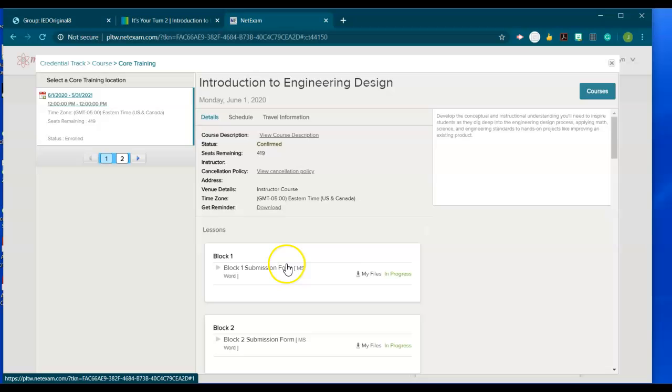And we're looking for block 1 and block 2. If you click here, it will download. If you click here, it will download. Once it's downloaded, you open it, you fill it in, and you turn it back in. Now I'm going to leave here and take a look at our shared group drive.